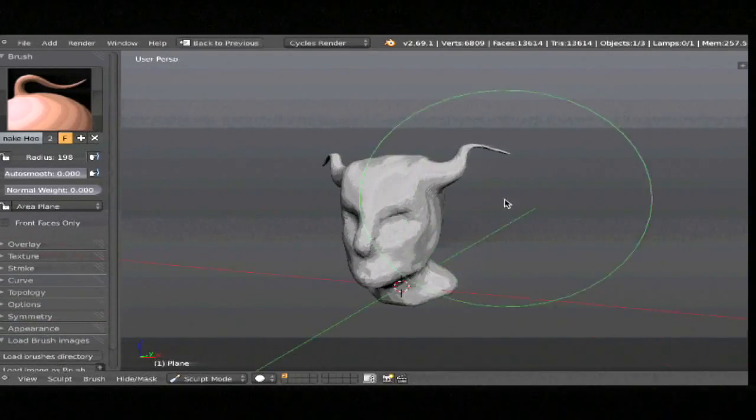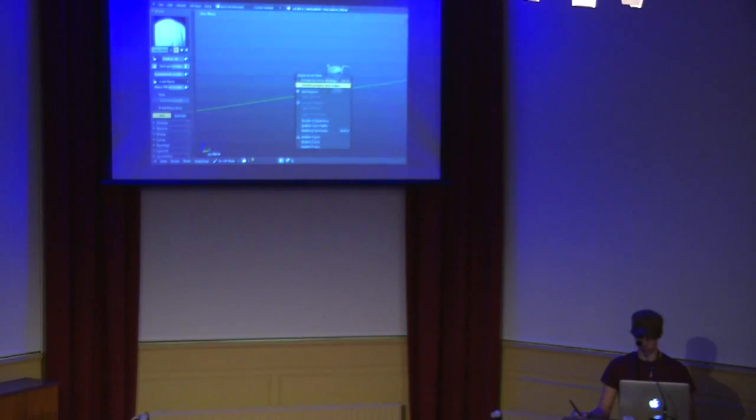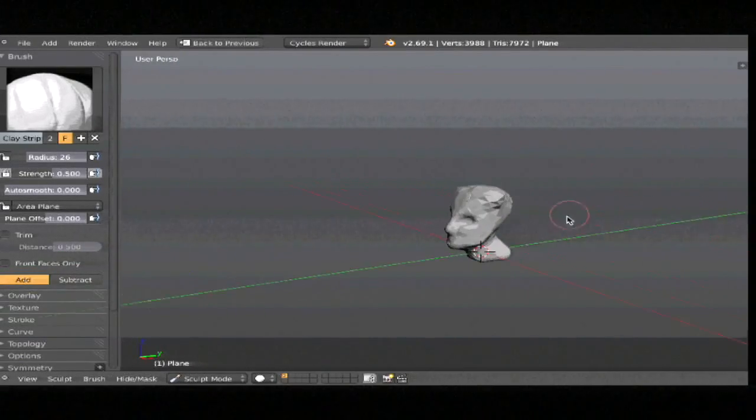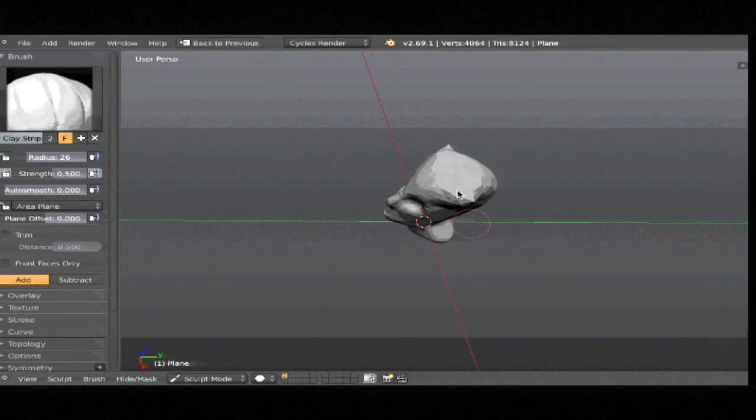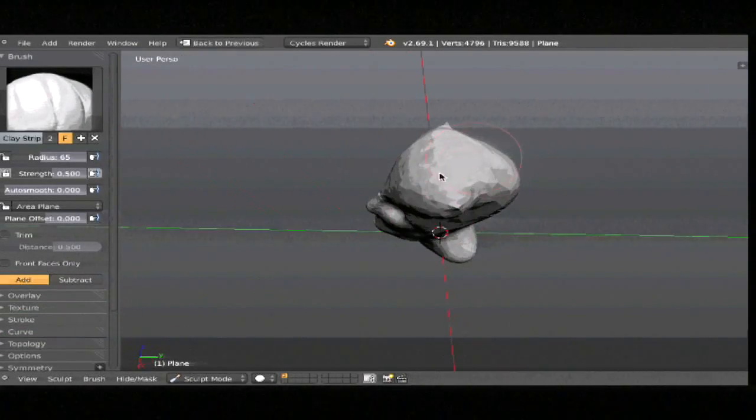If we don't like it at all, then we can simply make sure dynamic is on. We'll just get rid of it. So we've got a lot of flexibility when we're working with dynamic, which is really nice.